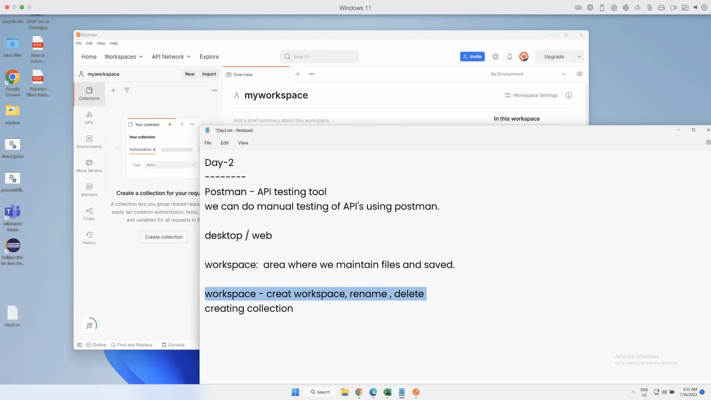And the next thing is creating a collection. So what is a collection? A collection is nothing but a folder where we can store all the test cases and different types of HTTP requests. Everything we will be able to save under a collection. Inside one workspace, we can create any number of collections.